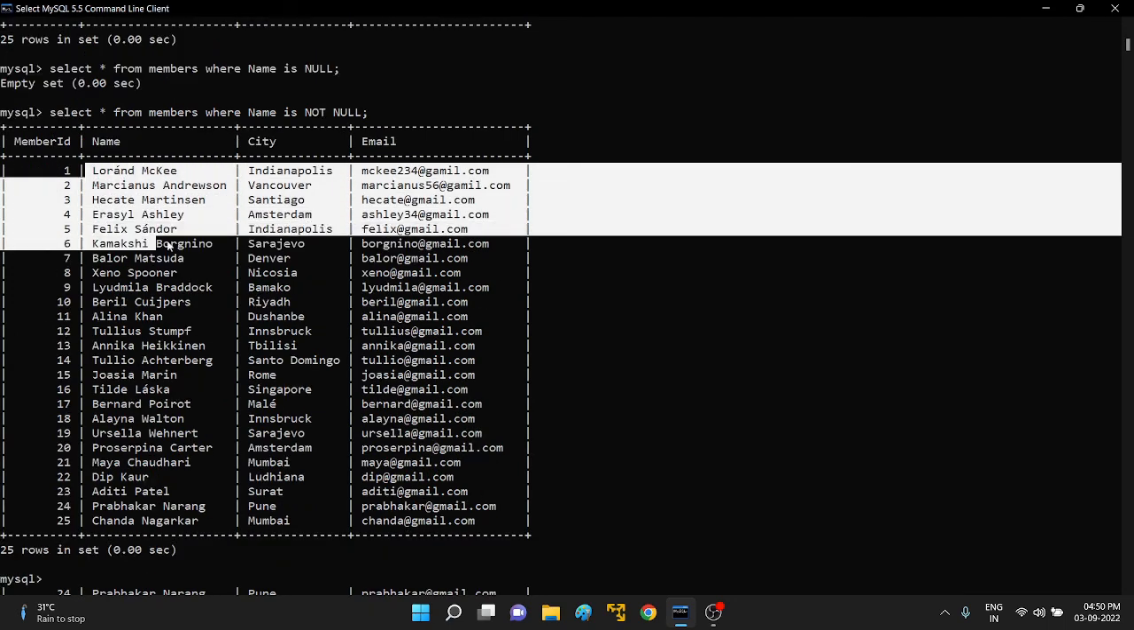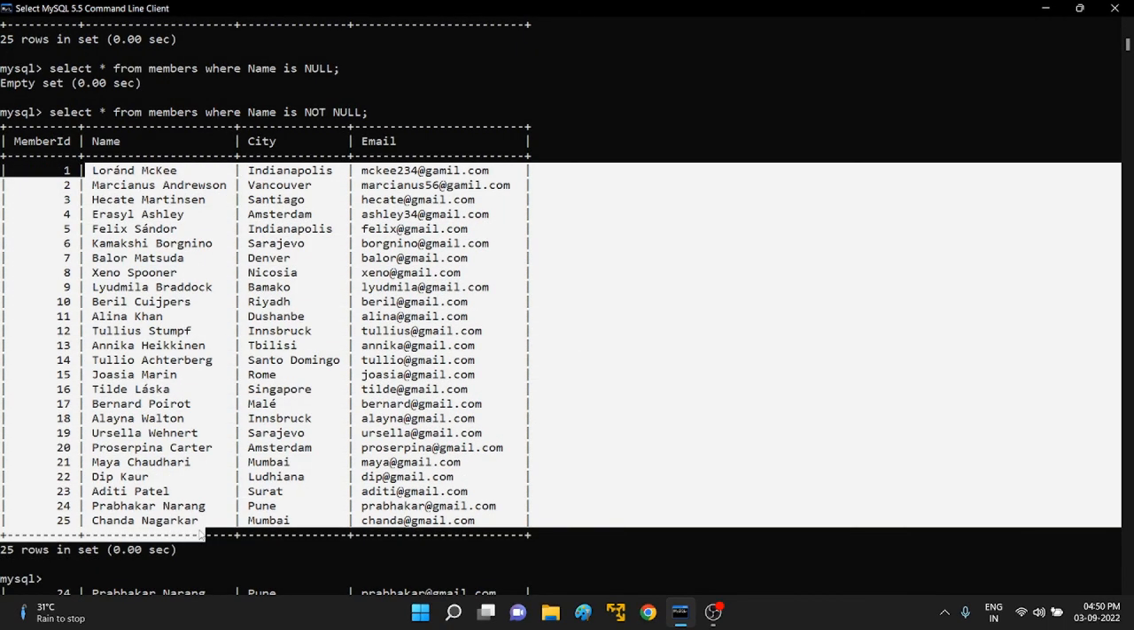It searches for the fields in the name column with a value. If it finds such records, those records will be displayed. So, this is how we can tell if the field contains any value or not.